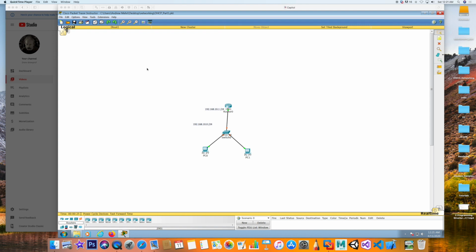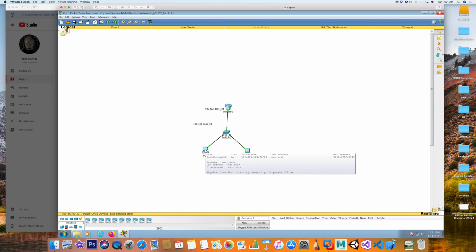So the last time we left off with this network, we set up the router to implement DHCP on network 192.168.10.0. Again, let's go ahead and test each one of these hosts and see if they have received an IP address from the router.